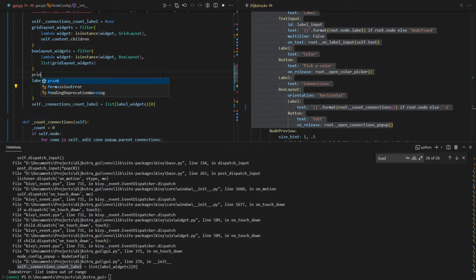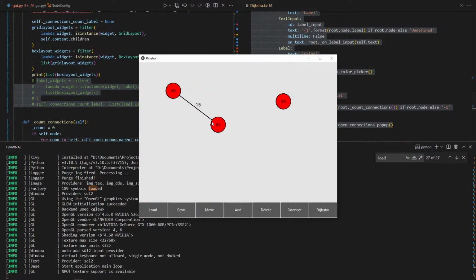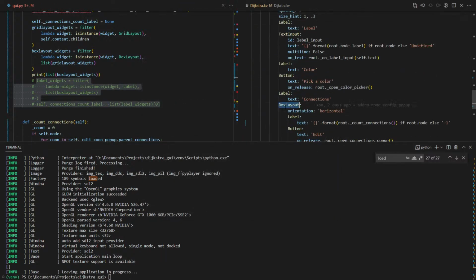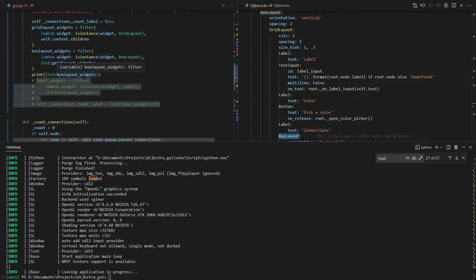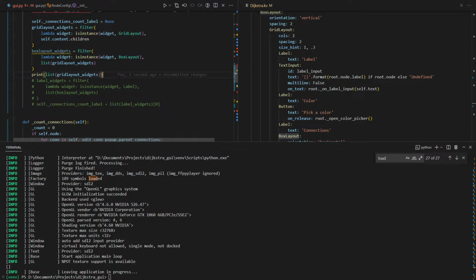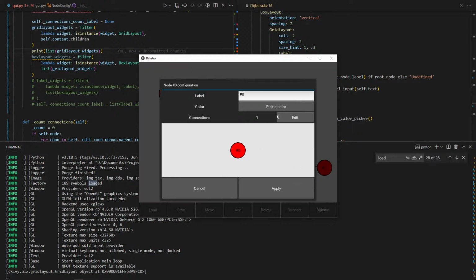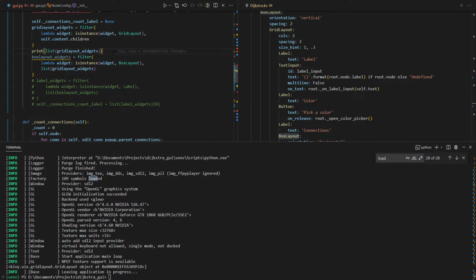What do we have here? Print, right? The box layout widgets. It's empty. What the fuck? There's no box layout. Here it is, man. Come on. What's going on? Okay, there is a grid layout, right? Found a grid layout. Perfect. So this is gonna be like this. I don't think so, but well.